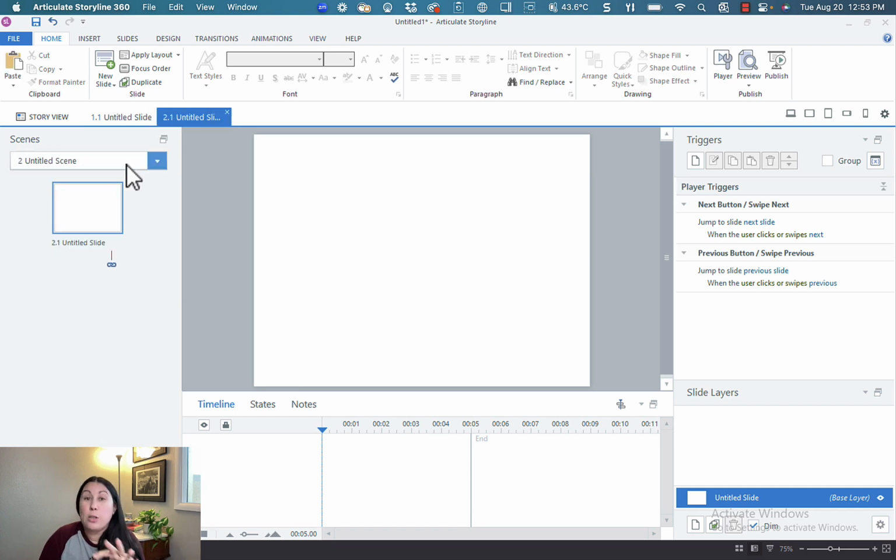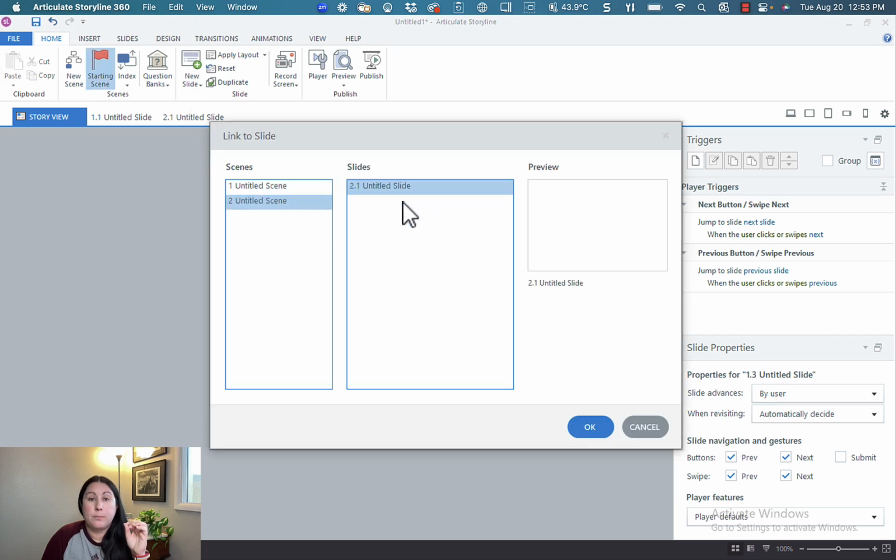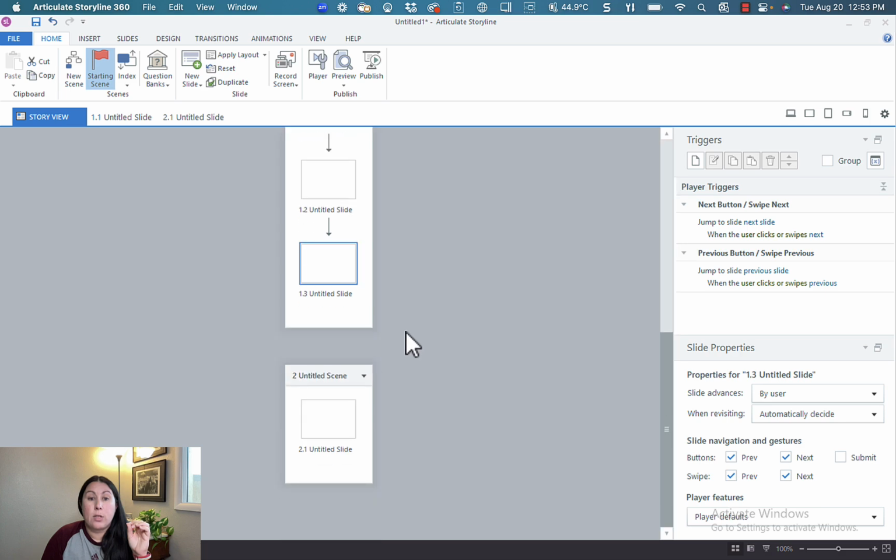You can ultimately use triggers to connect all of these together. But on the Story View, again, you can see how these will connect. So you can actually link to slides here if you want to, and then you can see how those connect. This will connect down to this one. So you can see that little arrow appear right there.